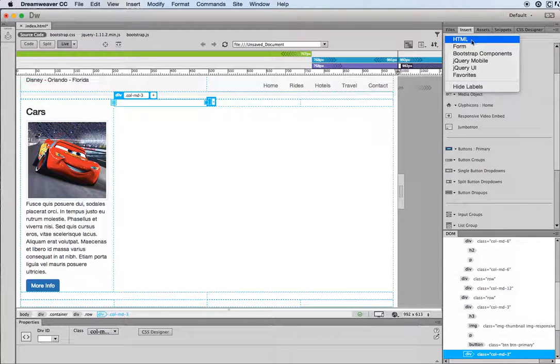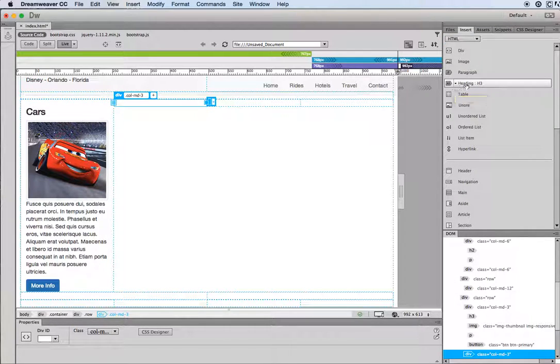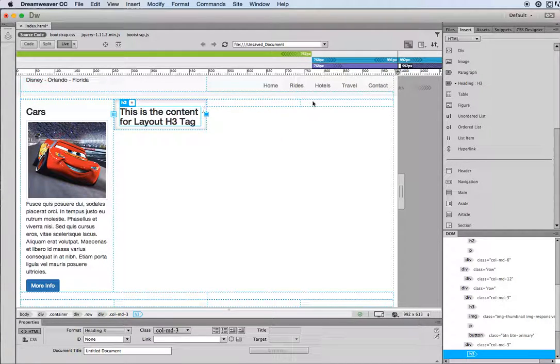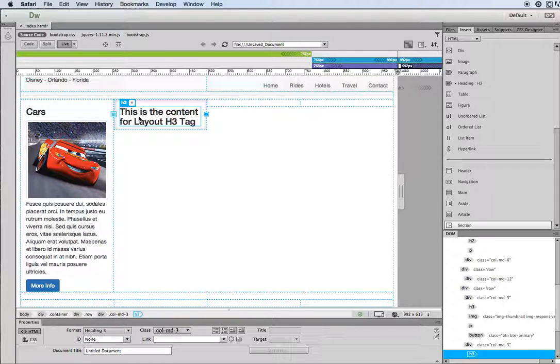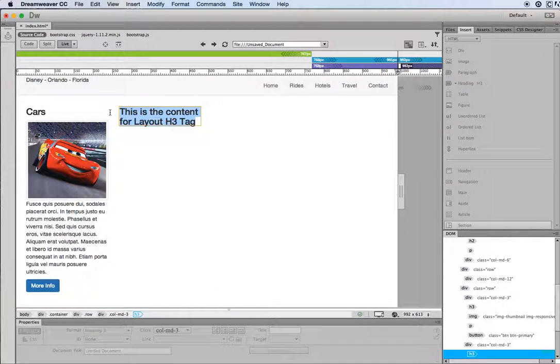So I need to switch to HTML, because I need to put in an H3. So that's going to be nested. The first one is always nested. Okay, and let's just find out what that should be called. That's going to be Finding Nemo. So let's double click and edit that and change that to Finding Nemo.